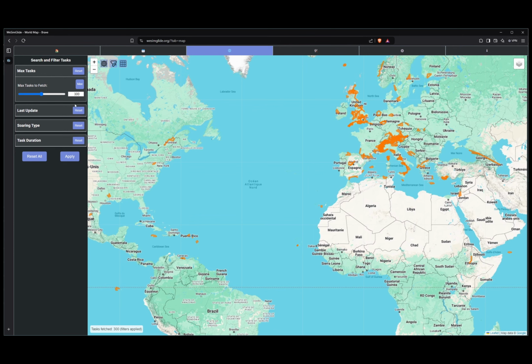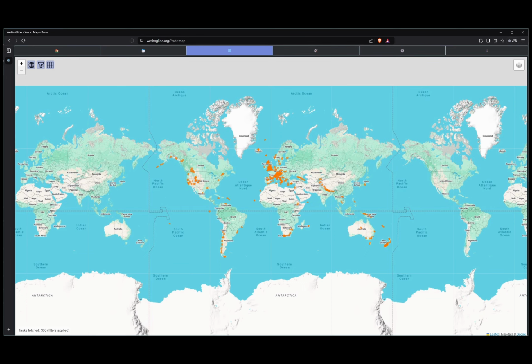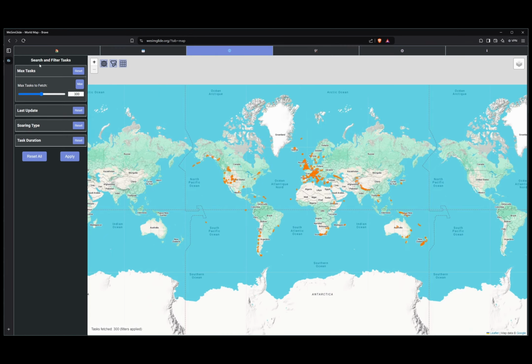So let's close them up and see. By default, when you access this page and you hit enter or you do a refresh on the page, you'll see the number of tasks now is displayed at the bottom left. You'll see 300 and filters applied, because that's the default setting right now. It always only brings the last 300 tasks. If I were to set max here, there's a slider, you can play with it. You can enter the number you want, or you can click max and then you click apply.